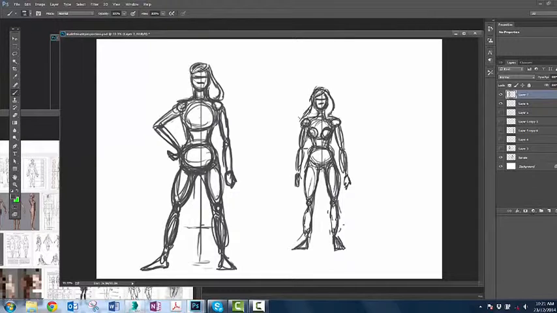Throw in a bit of hair. Some more feminine attributes. Sitting on the lower part of that circle. There we have it. Very, very quickly we've drawn ourselves a very quick female character. Now let's just check those proportions very, very quickly.